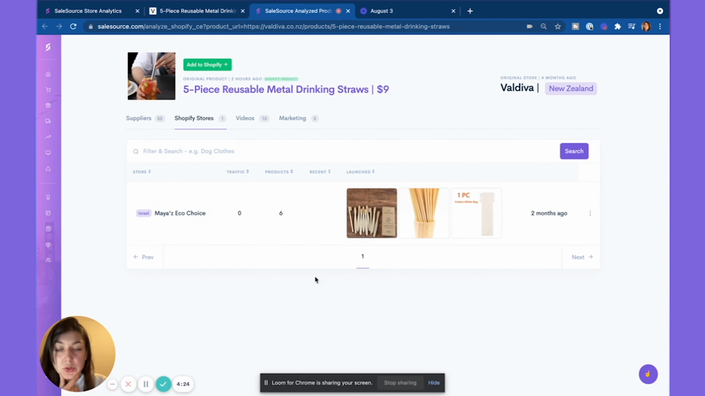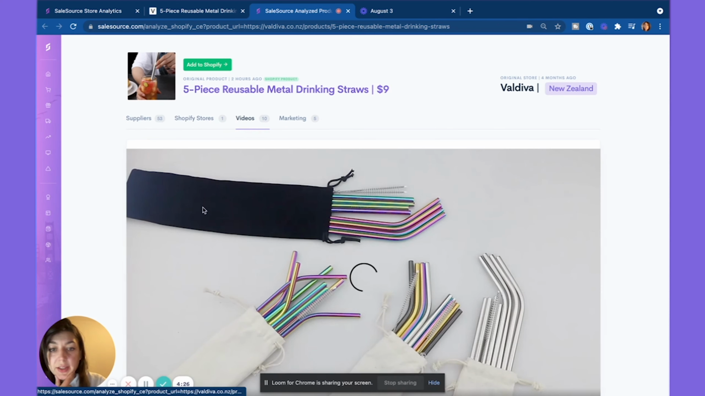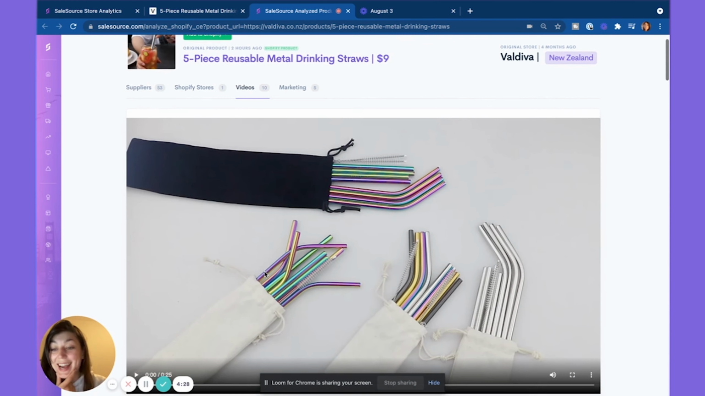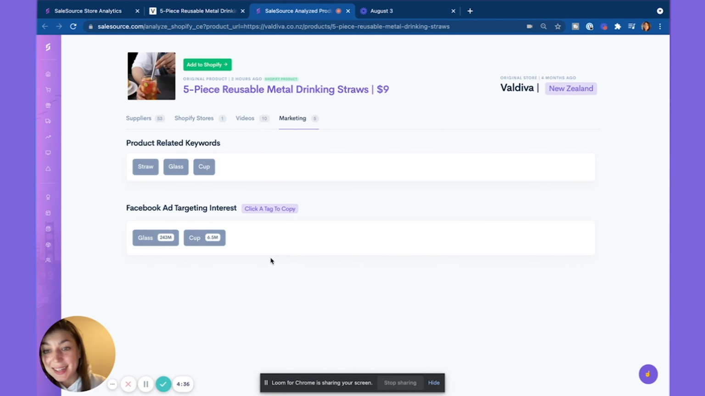I can see which stores are selling the product. I can look at the videos, which I can use for my own store. So that's a lot of work done for me. Brilliant. And then you can look at the marketing. So you can actually look at product related keywords, and you can copy the tags here to add into your own Facebook campaigns.